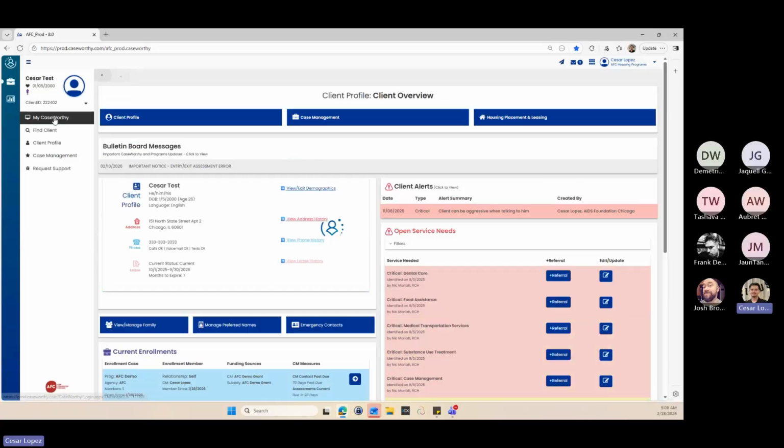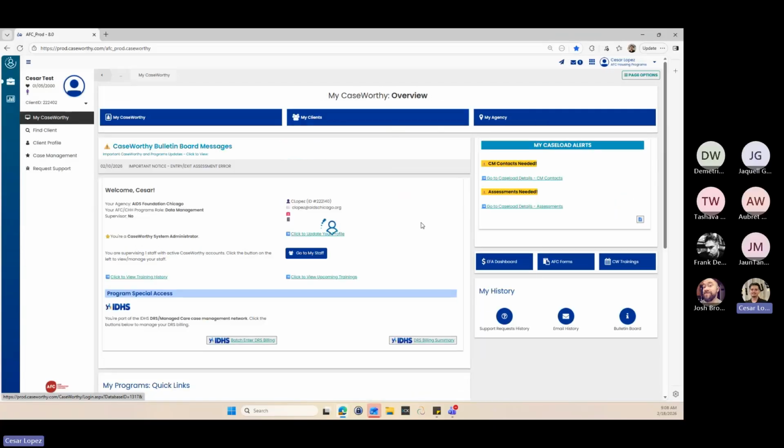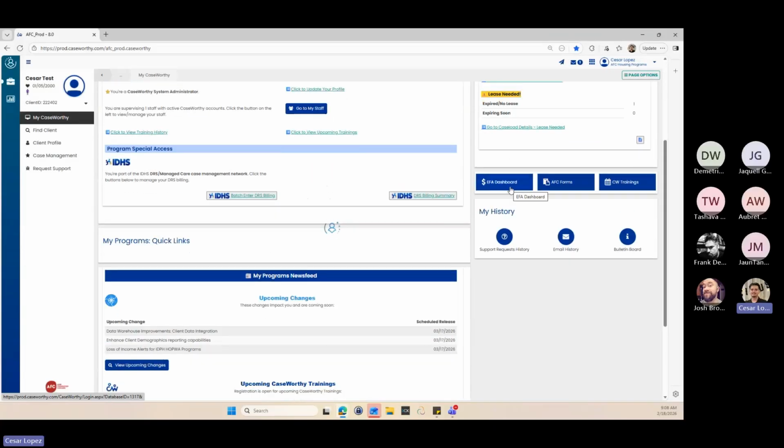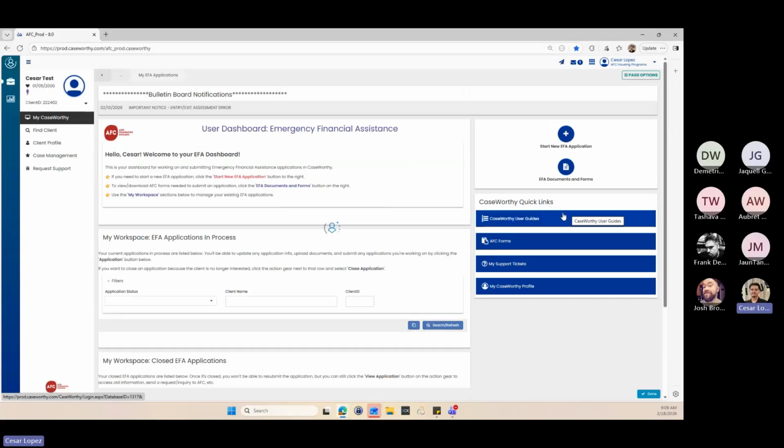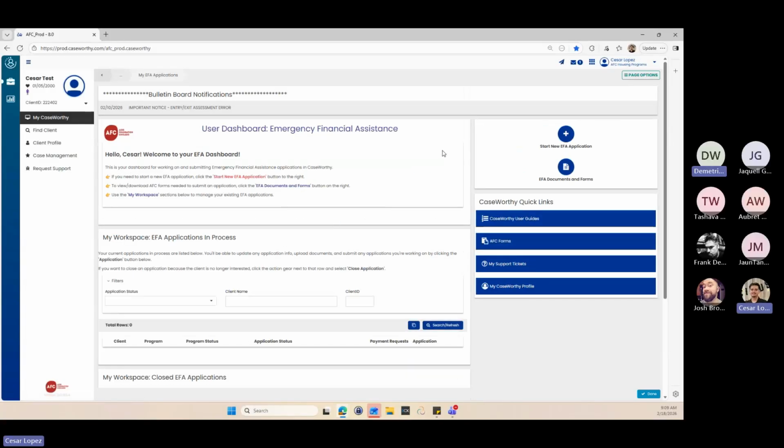All right. So coming back to the housing programs view. So again, EFA dashboard. This is going to be the first page where you're going to be seeing the EFA dashboard. All right. So this is going to be the user dashboard for EFAs.